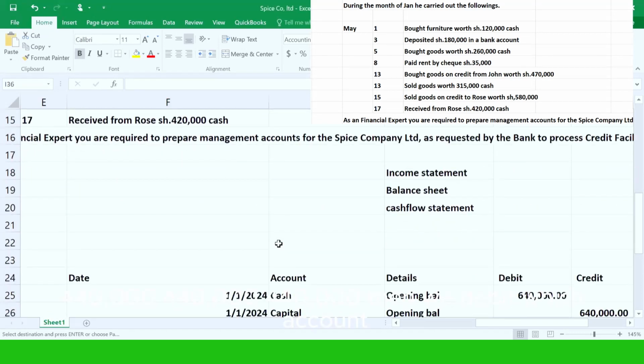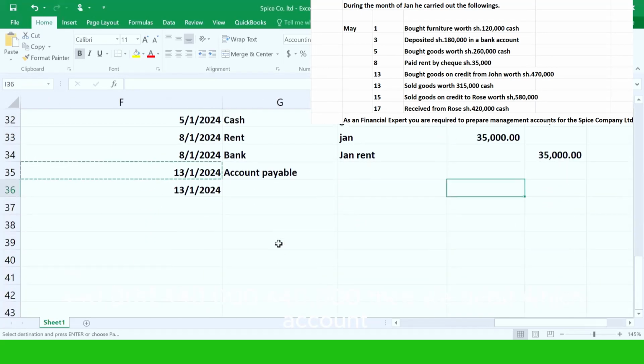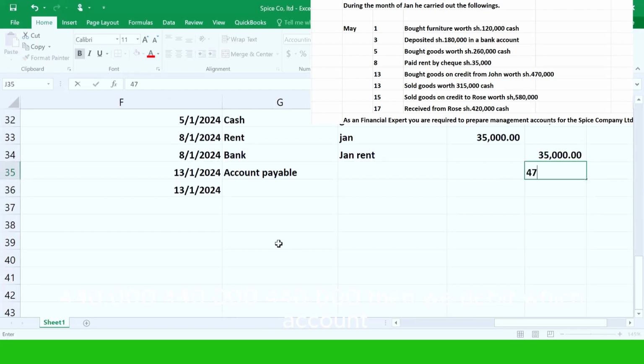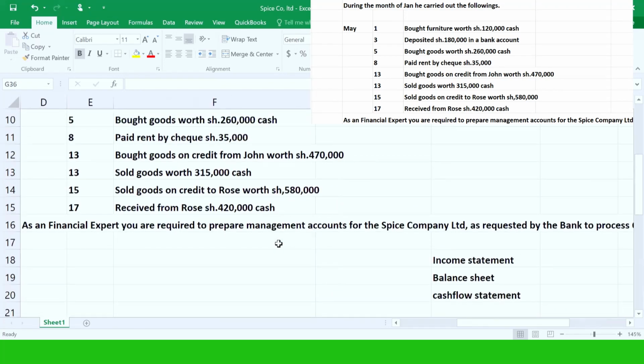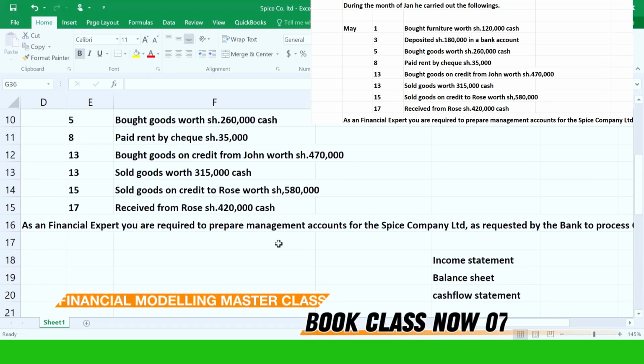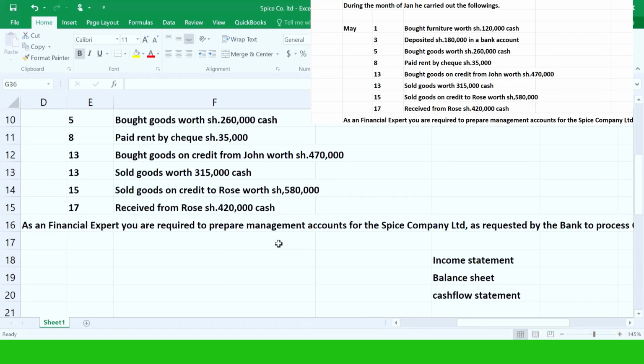How much? 440,000. Then we debit which account? Just scroll up a bit. Bought goods worth 260 cash? No, it is number 13. Bought goods on credit from John.